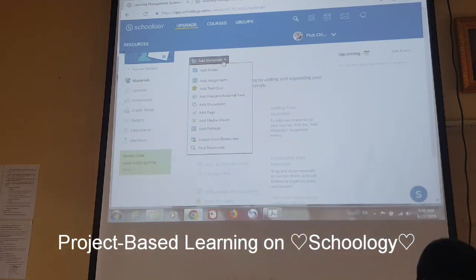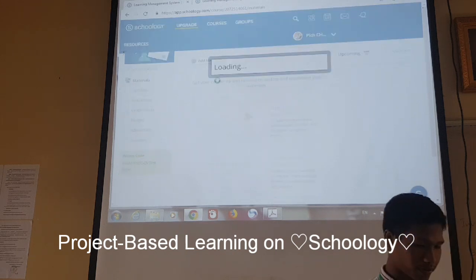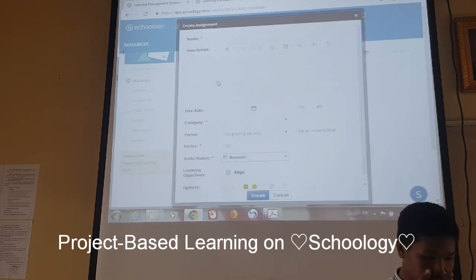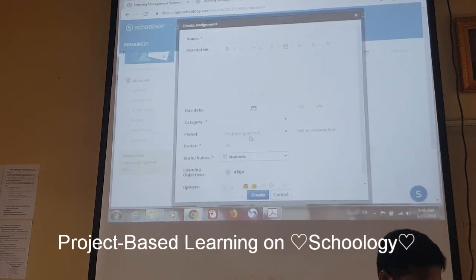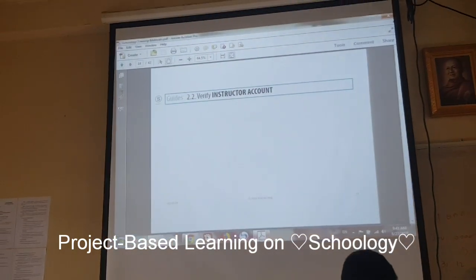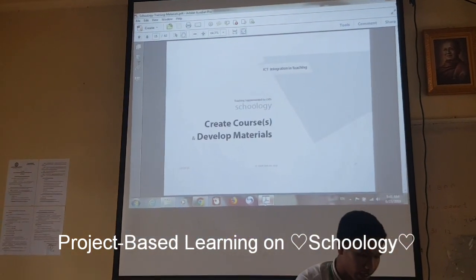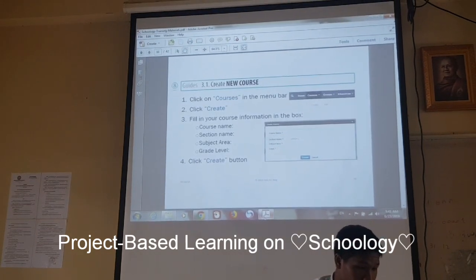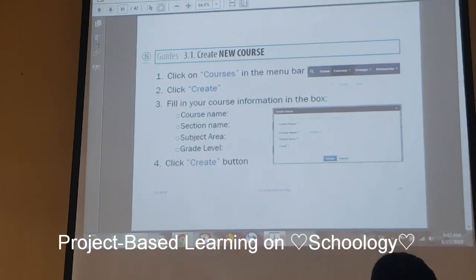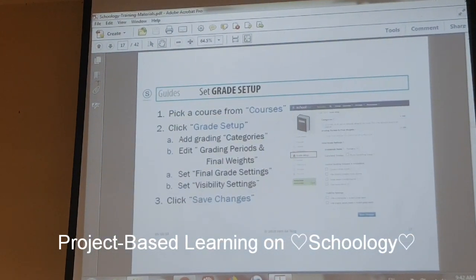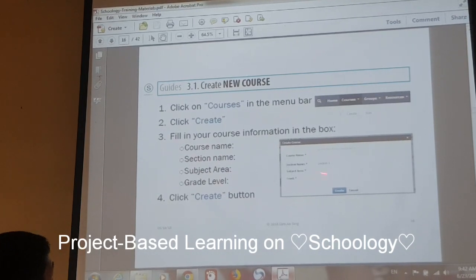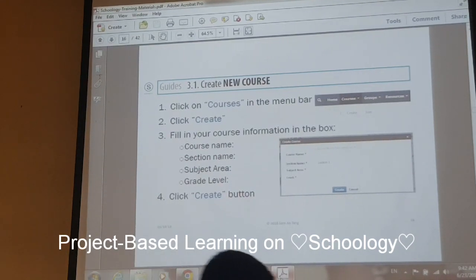So let's click on assignment. Add assignment. Okay, let's go back to our slide. Now we have created, and then we go to verify. We verified already. We create the course. We go to the course, and we create already. So now we are in this stage. Now we have to fulfill this, and then delete all this at the moment.